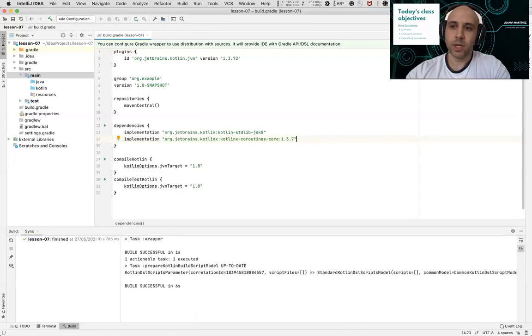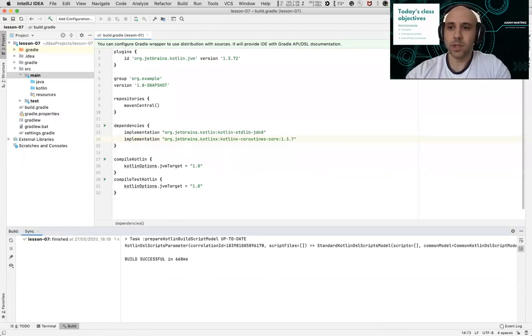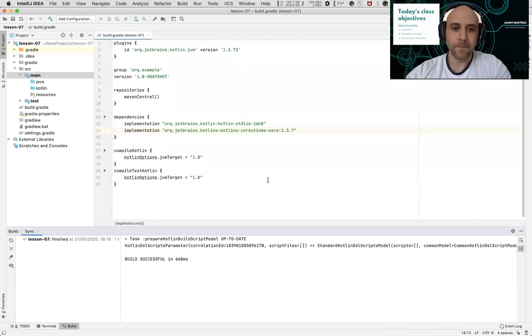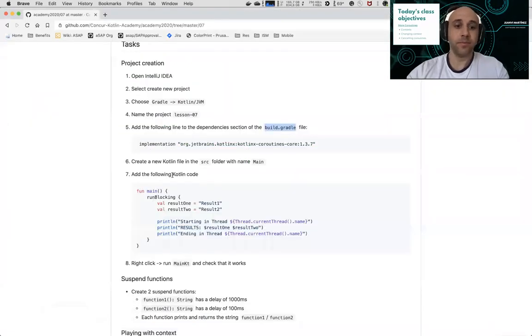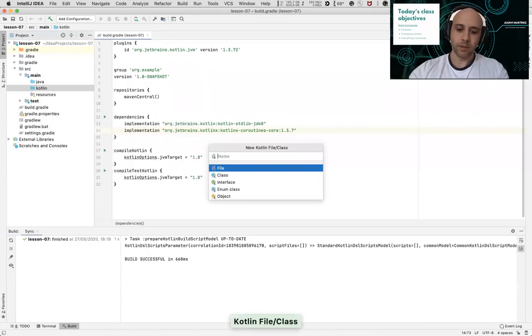Once we have it, we click on the elephant icon. Here, in my case, I don't know where it will be in your case. Okay, I can hide this step. Next step, as usual, let's create our main file with this code that we are just going to copy paste. Here, new Kotlin file, main.